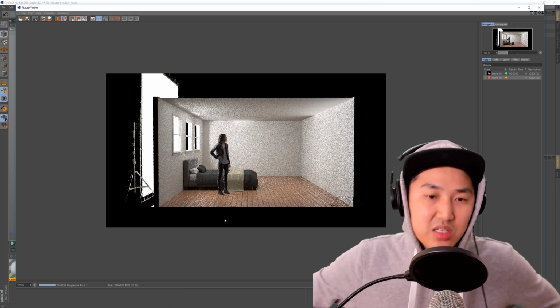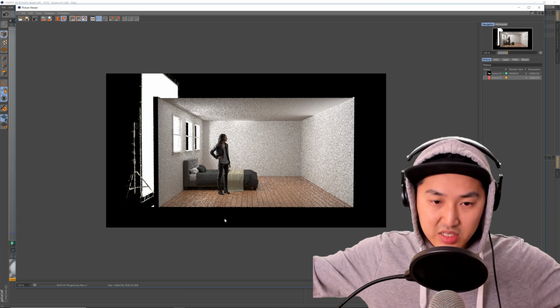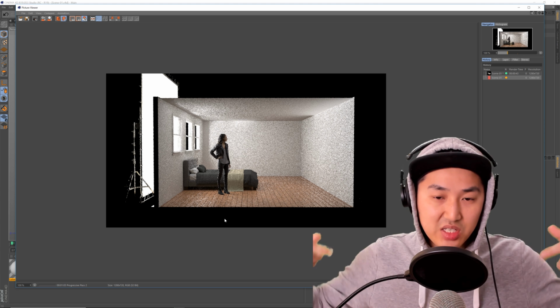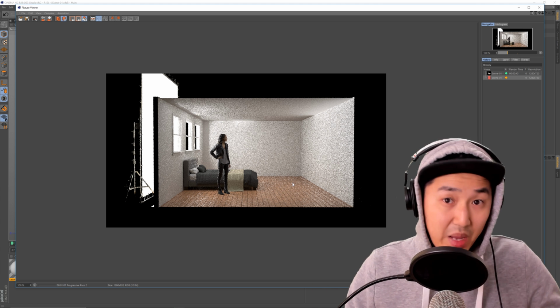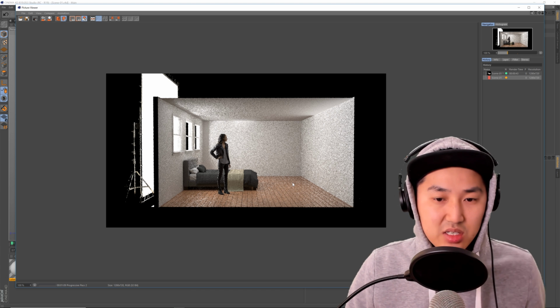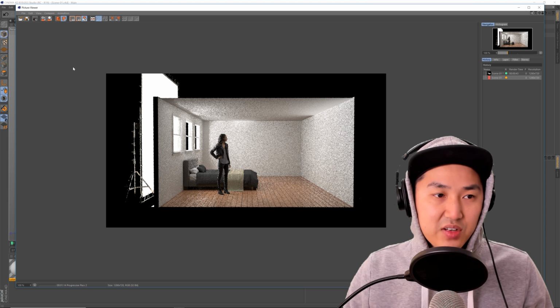But the request now is to be able to render from the top view so that you can see what's going on, but still have the GI from the ceiling still bouncing around, if that makes sense. And we'll do that in a second. And that is really easy to do in Cinema 4D and kind of intuitive, so I like that.